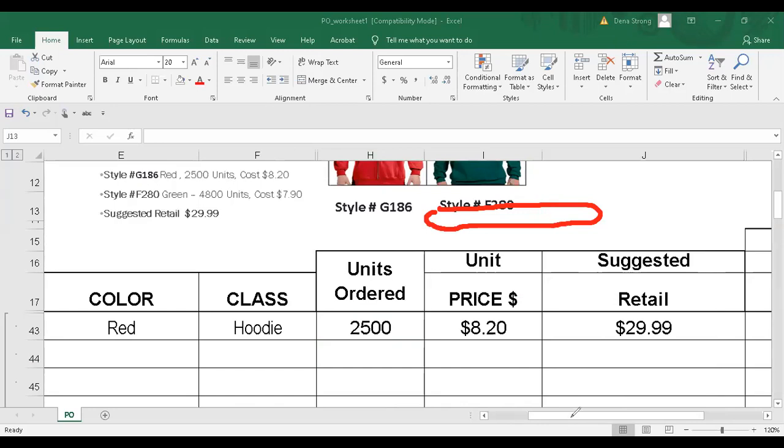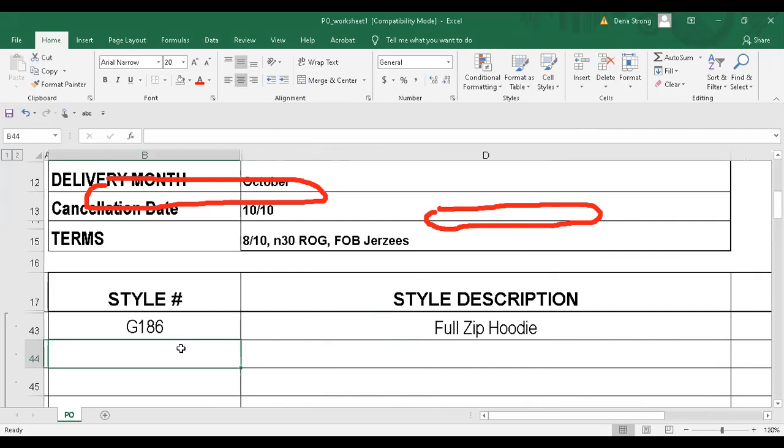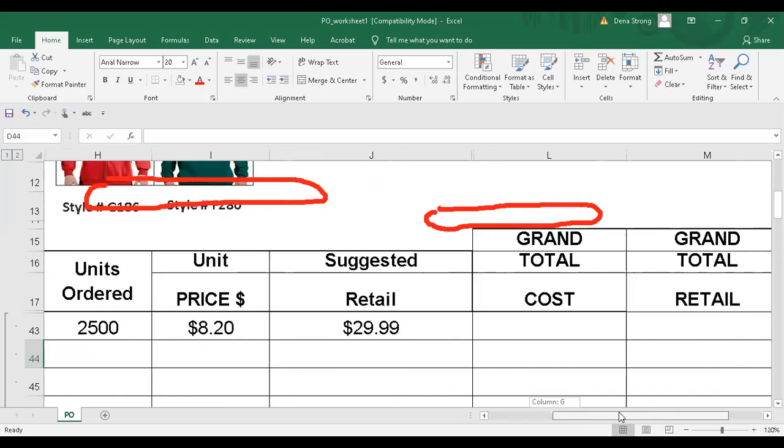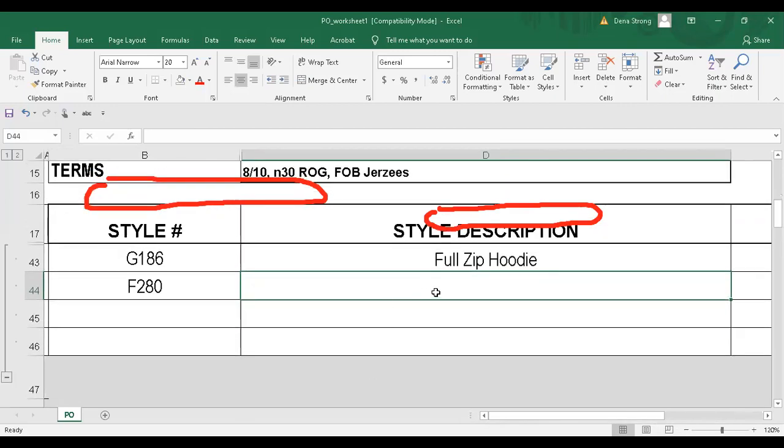All right, so now buyers, let's go to the green hoodie here. So the green hoodie is style F280. So once again, let's go over here. So now we're gonna do F280, and this style is the pullover hoodie. Okay, we type that in and it's centered for us.